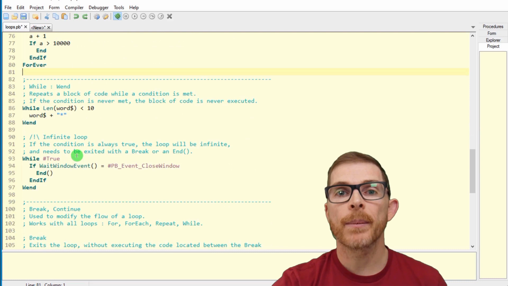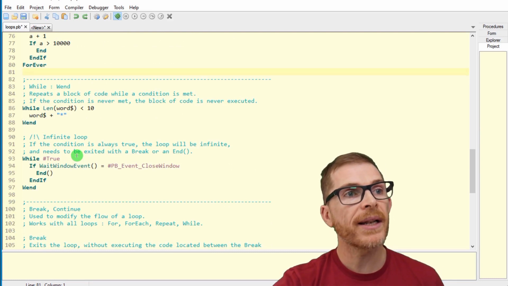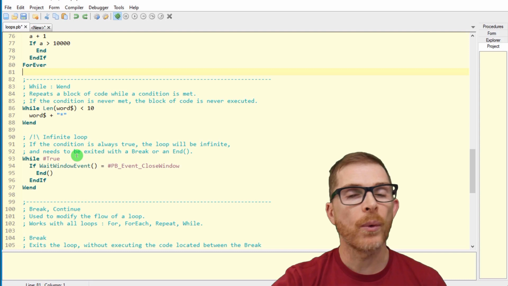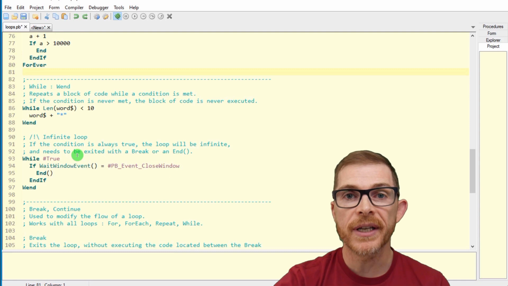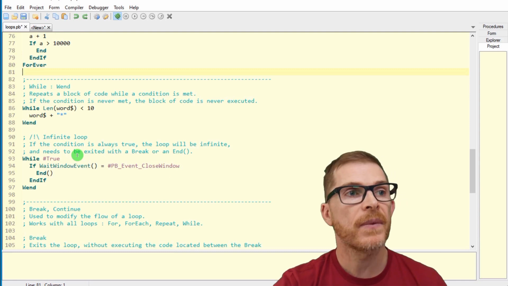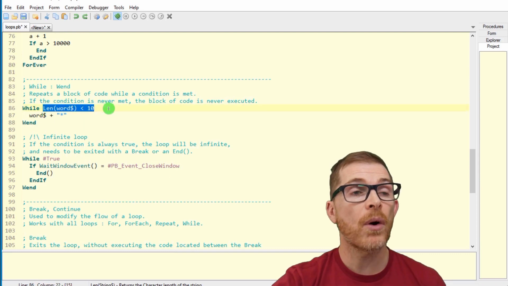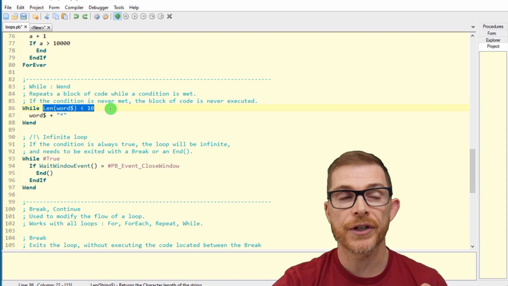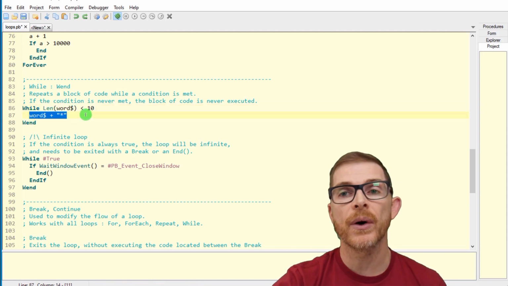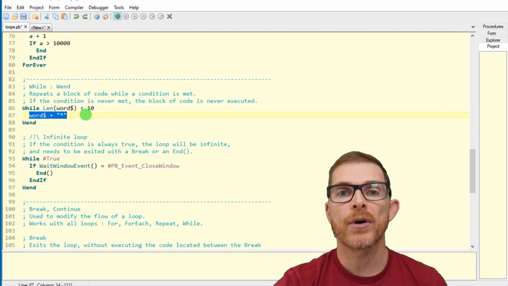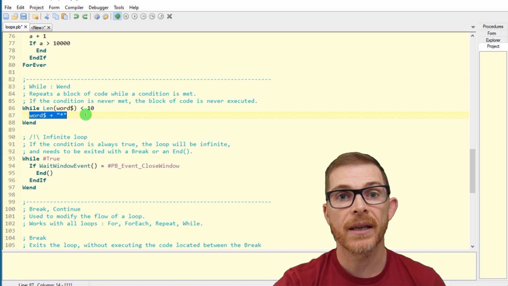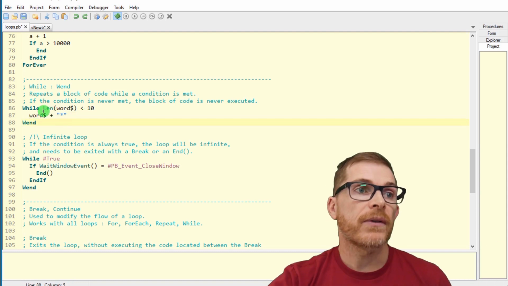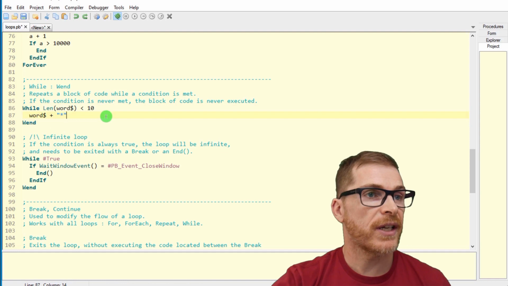Next and final type of loop in PureBasic, the While Wend. The While loop works exactly as the Repeat loop, but the condition is checked at the beginning of the loop, not at the end. So if the condition is false, even on the first iteration, you will not execute any of the code inside. The minimum number of times your instructions within the loop are called is zero. They may not be called, because, as I said, the condition is checked at the beginning.